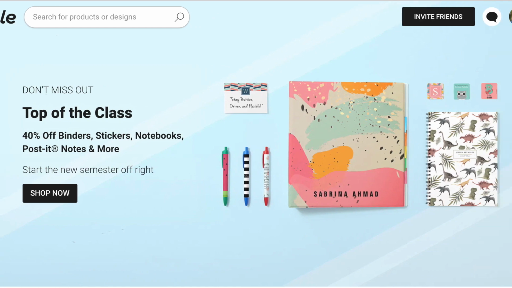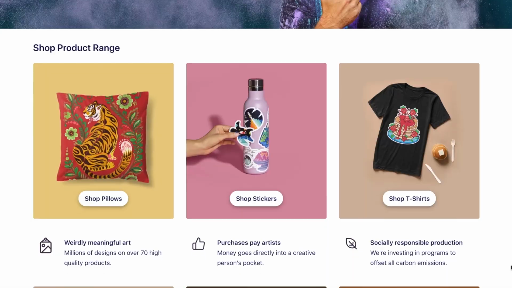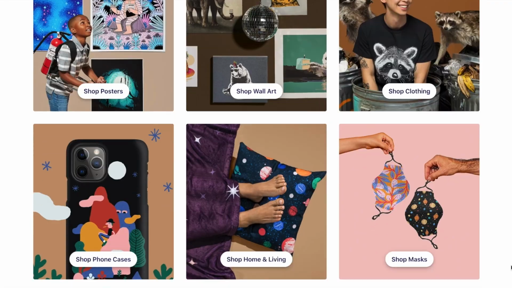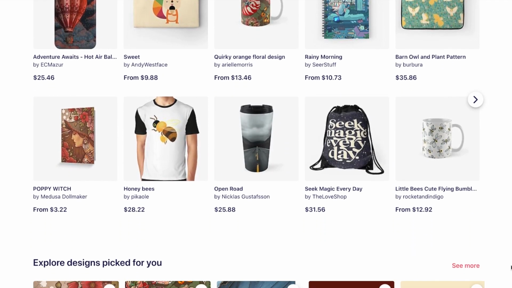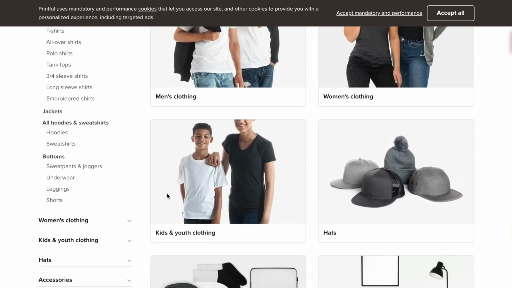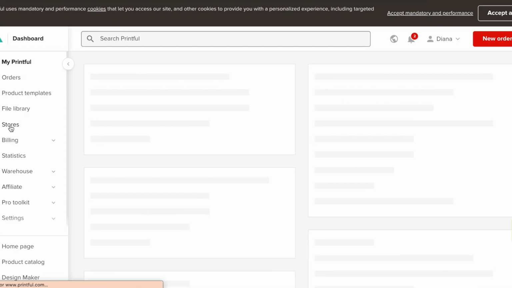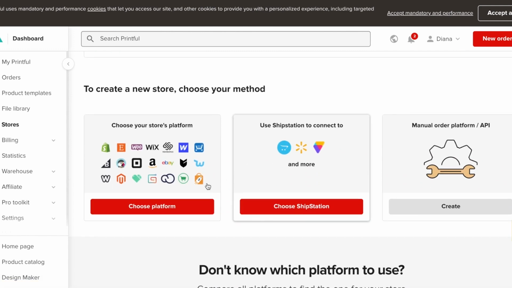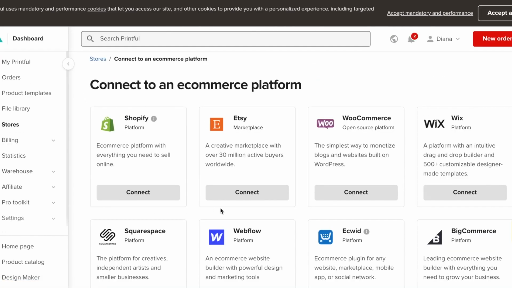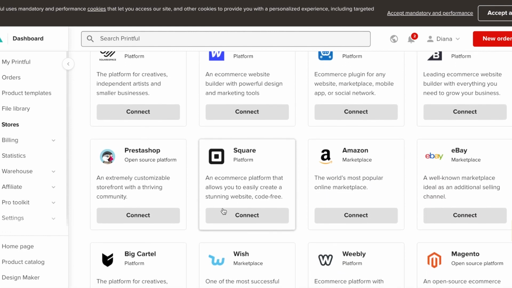You can upload your artwork to websites like Zazzle, Society6, or Redbubble, and they will print your artwork onto a variety of different products and ship it to the customer for you, and you earn a commission. There's also an option of using a website like Printful. They have a large variety of products, and the nice thing about Printful is that it can be integrated with Wix or your Etsy shop, and they will take care of all of the product fulfillment for you.